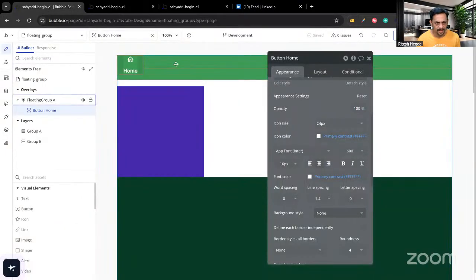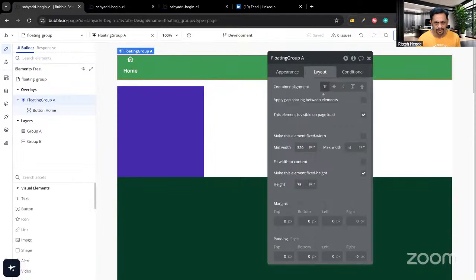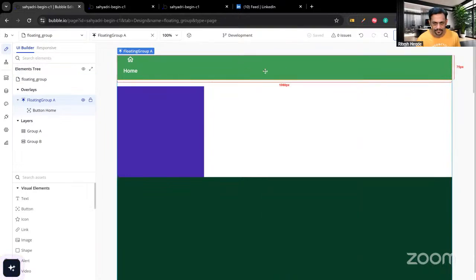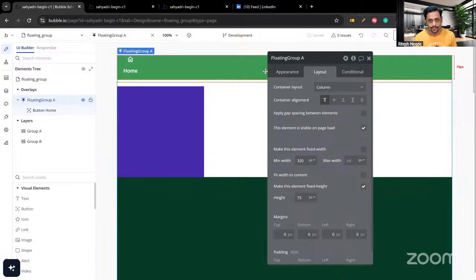So you can change this to column, row, whatever we discussed with regards to group formatting. You can do the same formatting for this floating group as well. Like I mentioned, floating group and groups are very similar. The only thing is floating group will be floating on top of the page. Group will be added to the page.